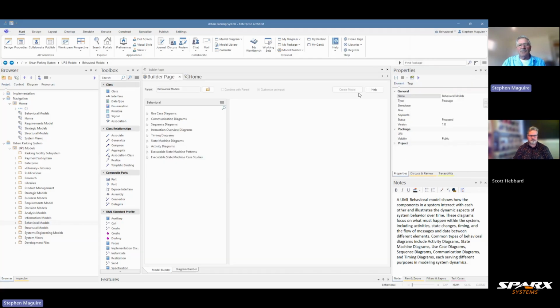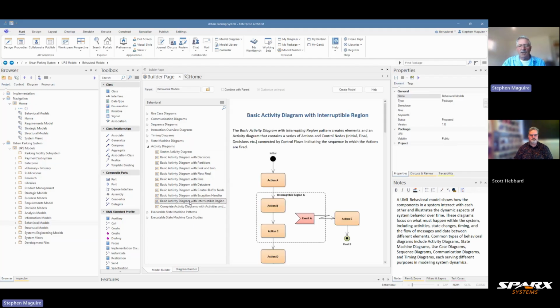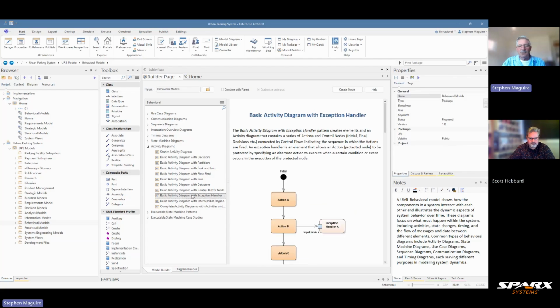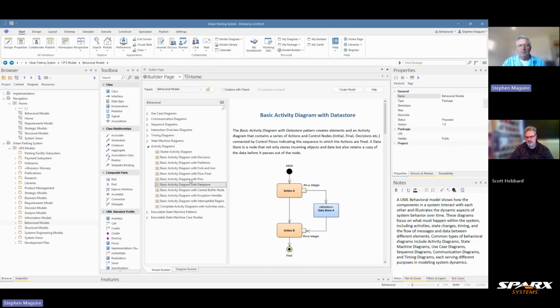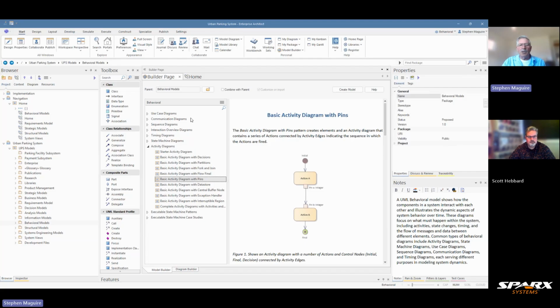So with that set, you can see Enterprise Architect brings up the builder page, and we've got a number of different patterns here in the model builder, some of which apply to activities, others to the other UML diagrams. We looked at a number of these before, Scott: interruptible activity regions, expansion, exceptions, central buffers, data stores, pins, and so forth. But I like to do things from first principles. So let's close the builder page, but I encourage you to use this to your own advantage. It gives you a very quick jump start on your modeling.